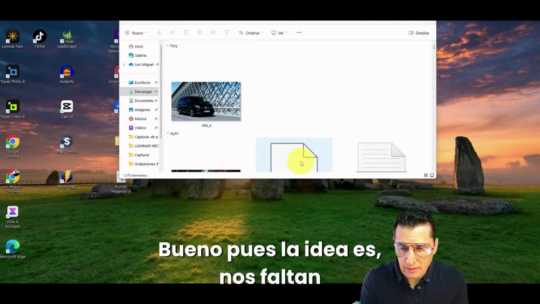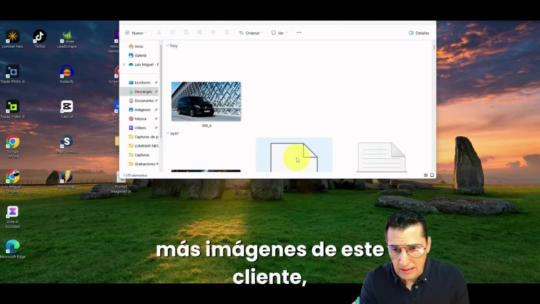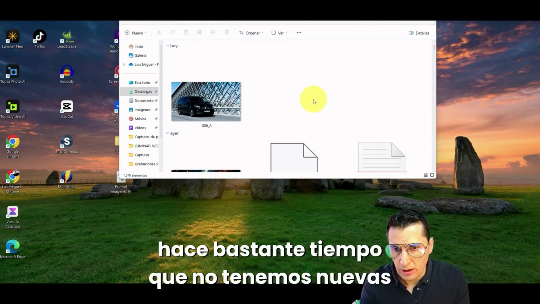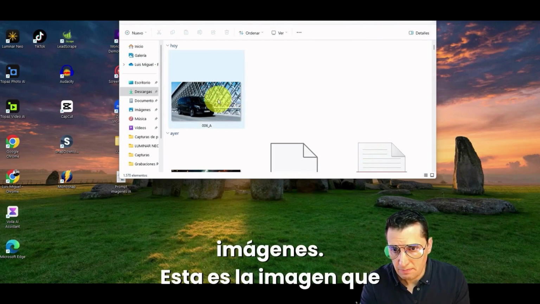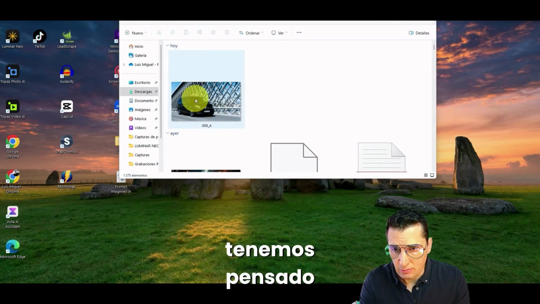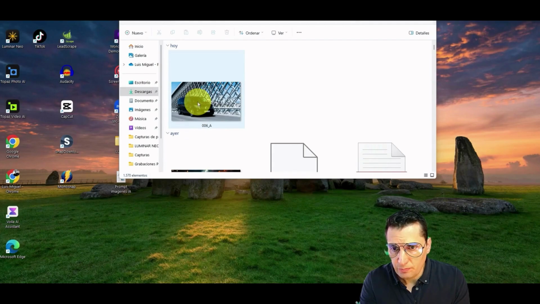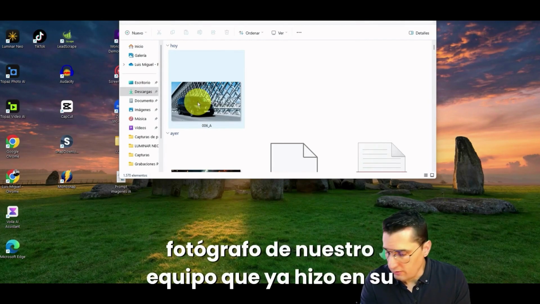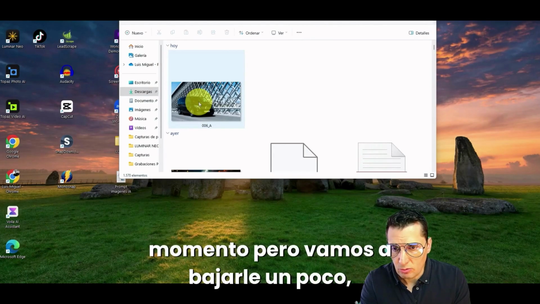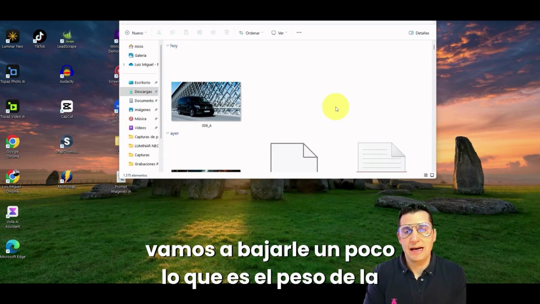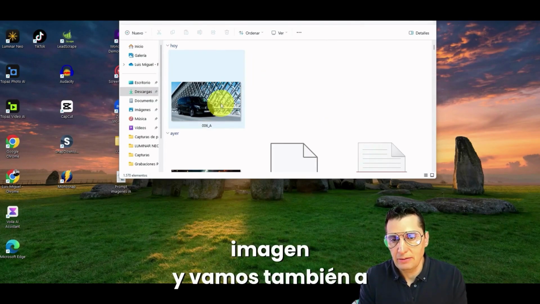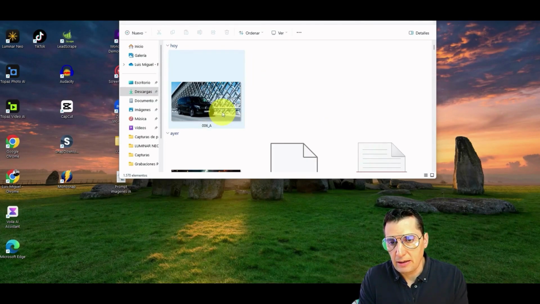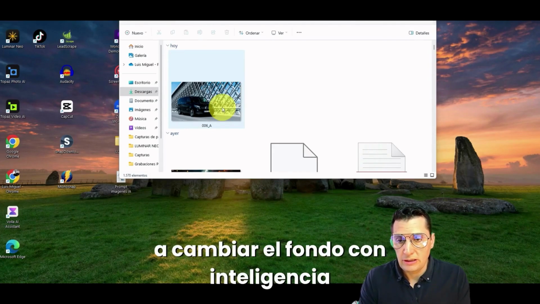Well, the idea is that we are missing more images of this client. We haven't had new images for a long time. This is the image that we have thought to edit with artificial intelligence. It is an image of a photographer from our team, which I already made at the time. But we are going to lower the weight of the image a bit. And we are also going to change the background with artificial intelligence.